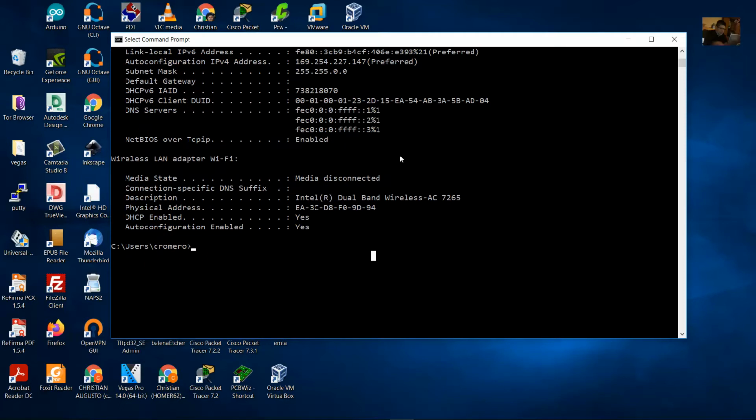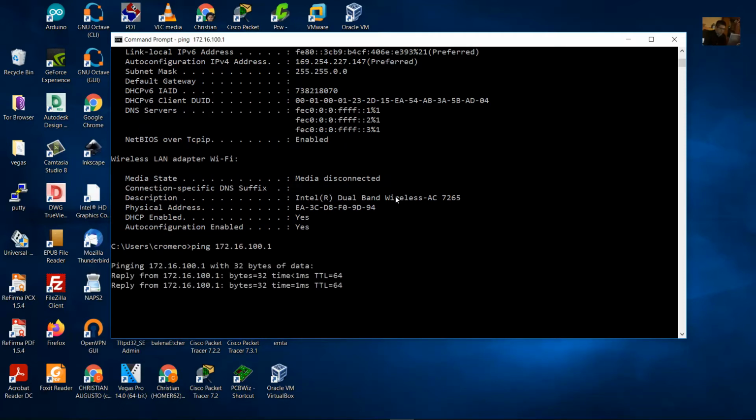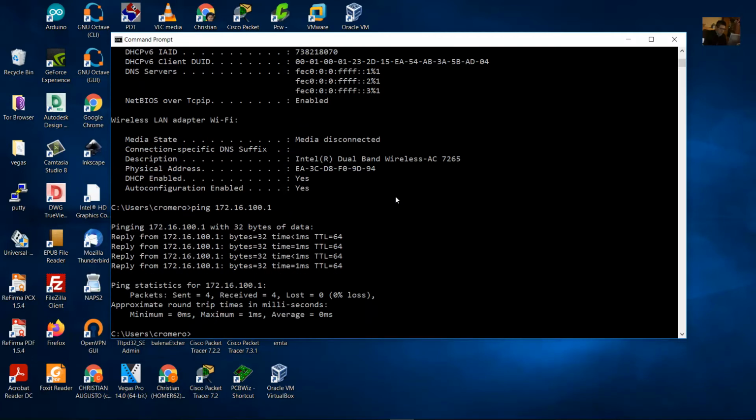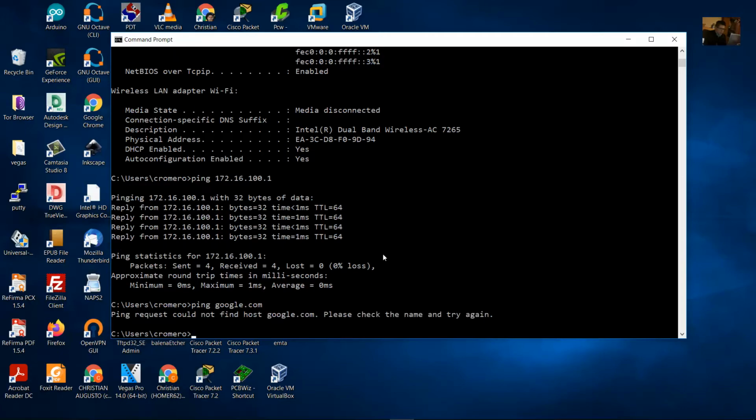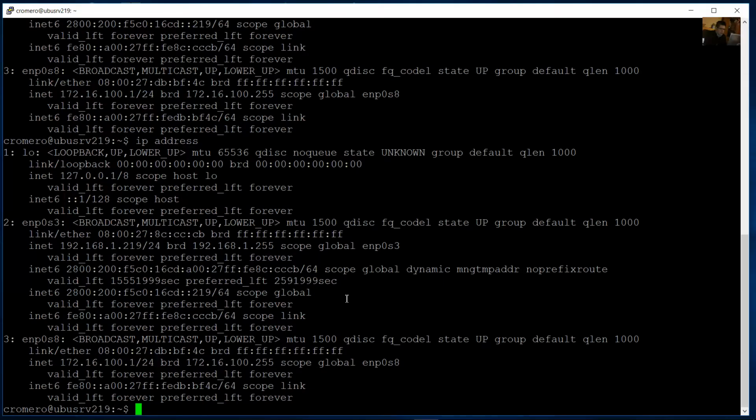And ping the default gateway, ping 172.16.101. Success. And try to ping Google, ping google.com. This ping will fail because you need to configure the router on Linux. The router on Ubuntu server needs more configuration. First configure the IPv4 routing, or IPv4 forwarding.